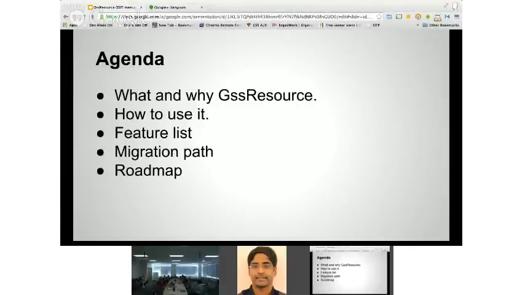The agenda of today: first I will explain what GssResource is, for people who don't know anything about it, and why we decided to develop it. Then a few slides on how to use it if you want to use it now in your application. Then I will quickly list all the features provided by GssResource. I will also talk about how to migrate your application from CssResource to GssResource, and then I will finish by talking about the future of GssResource.